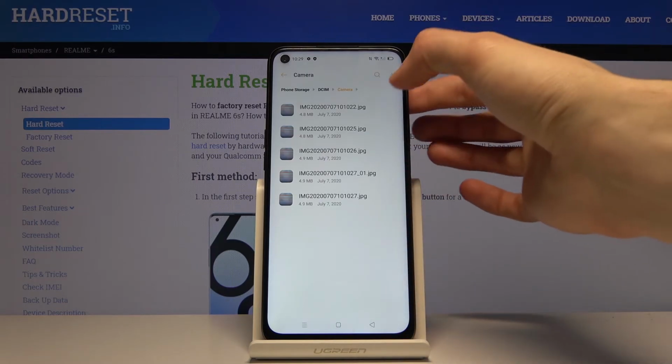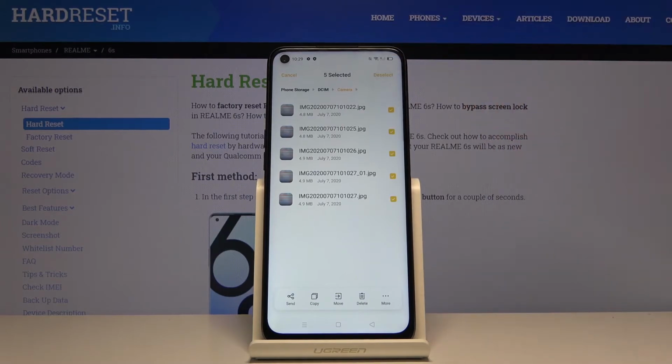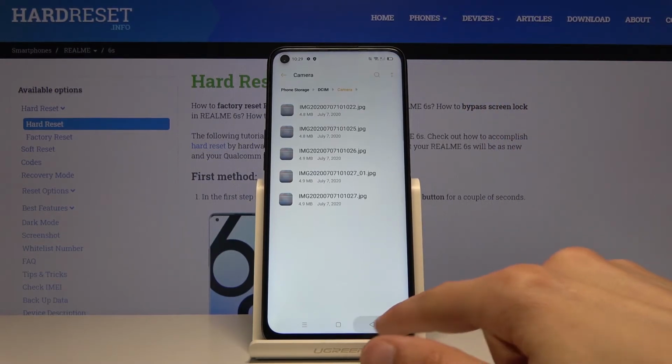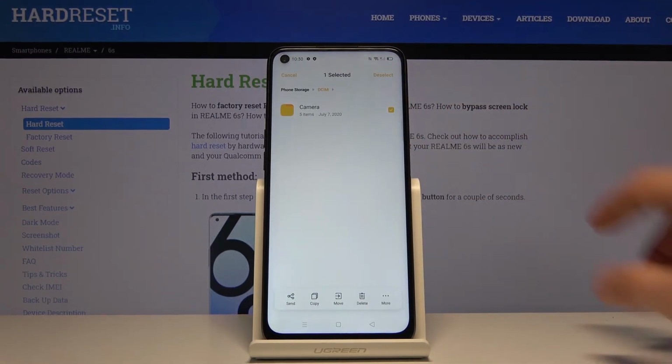Now you also have the option to select all if you have started selection. So if I go back and select just this one, you can see that I then have the option to select all. That's one way I could select all of them, or I could also go back and select the entire folder and move the entire folder along with all of its content, which is 5 photos inside of it.